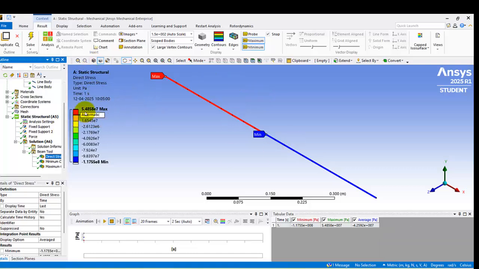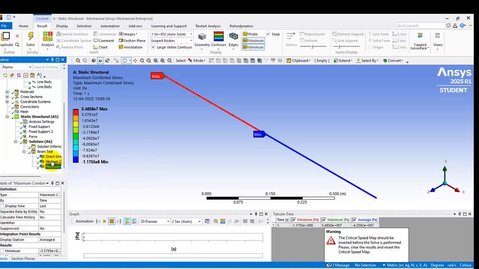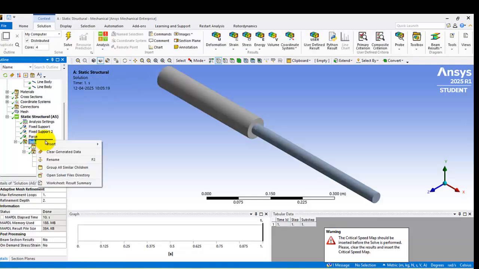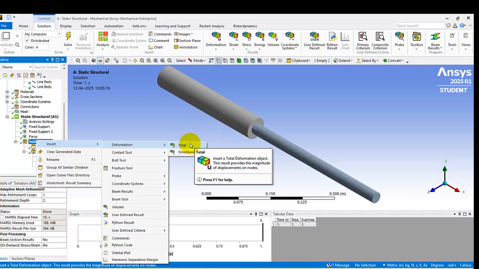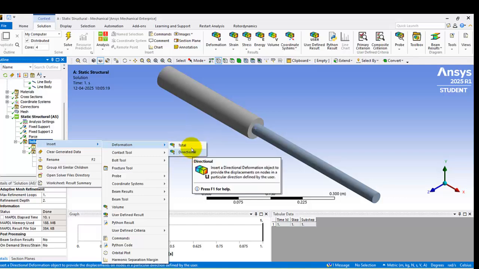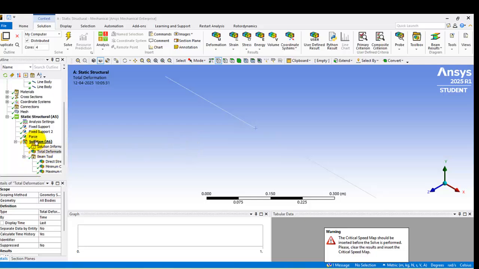The maximum stress is 5.48 into 10 to the power of 7 Pascal, and minus 1.175 into 10 to the power of 8 is the minimum stress. Okay, you can see here this is the maximum, minimum. And if you want to check the displacement, go to insert, beam tool, insert deformation. You can see I have two types of deformation, total deformation as well as directional deformation. So you can select that one.